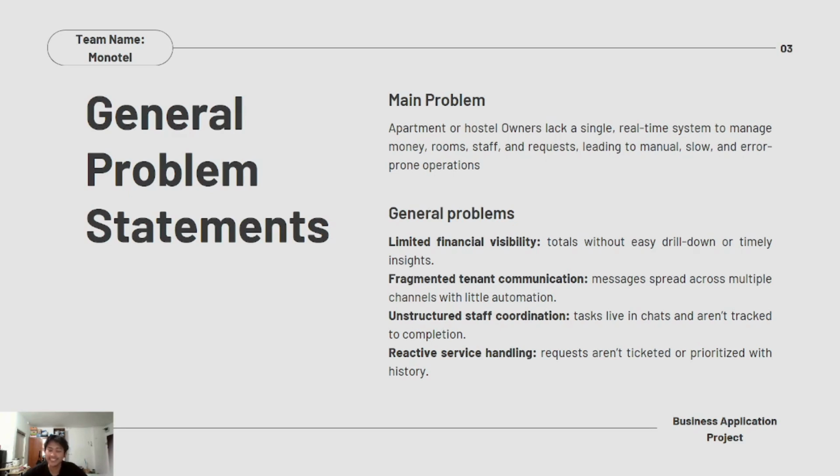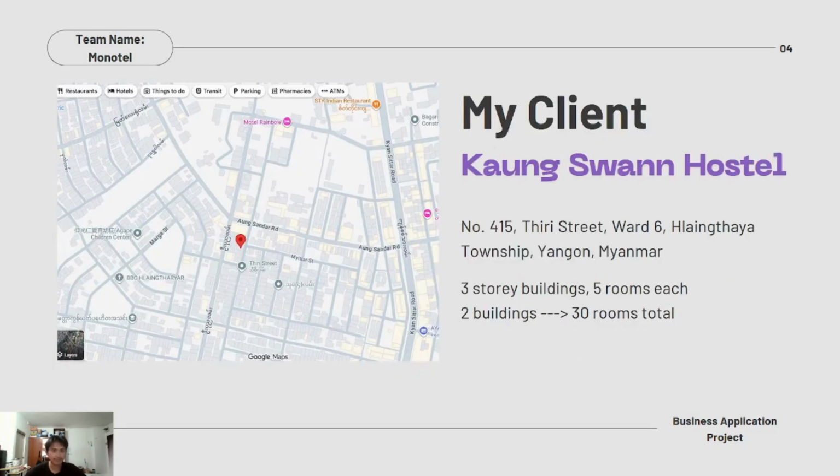The main problem is that apartment or hostel owners lack a single real-time system to manage rooms, money, staff, and requests, leading to manual, slow, and error-prone operations. These problems involve limited financial visibility, fragmented tenant communications, unstructured staff coordination, and reactive service handling. Since I already have a client, I don't have to focus on these general problems, because my client has their own unique problems.